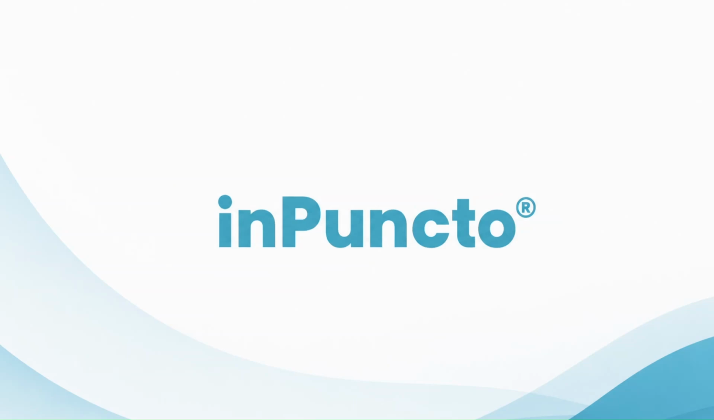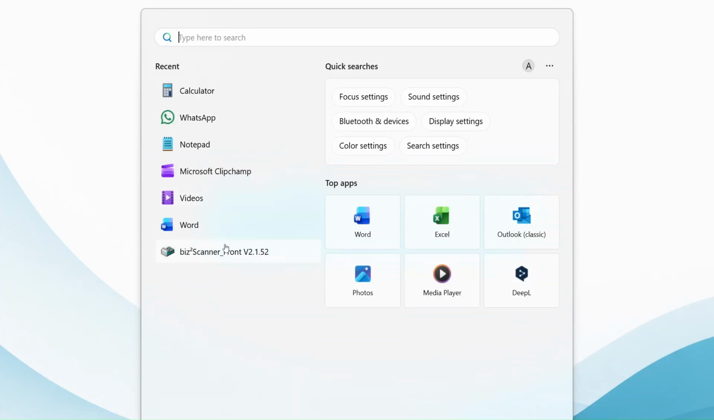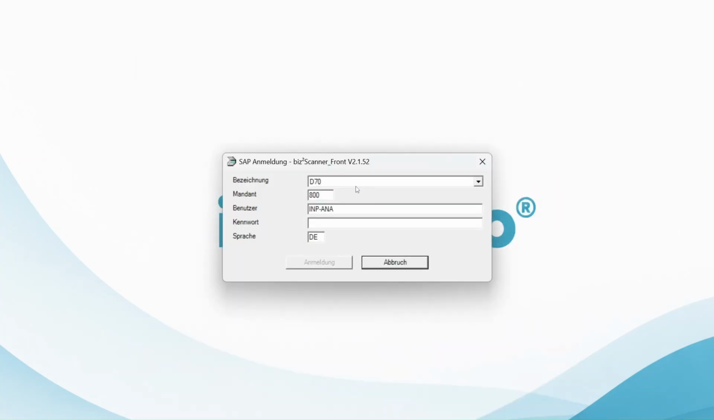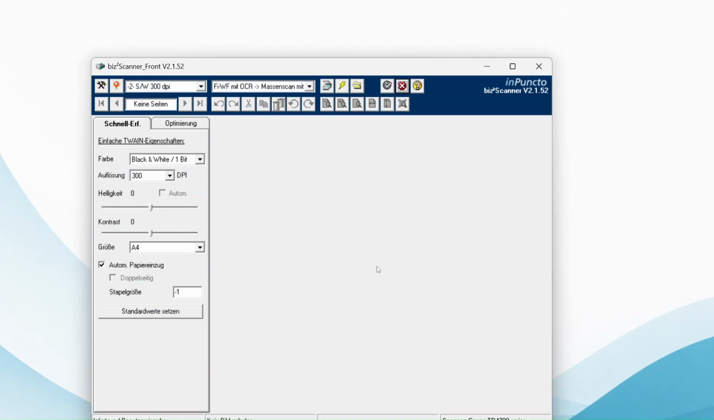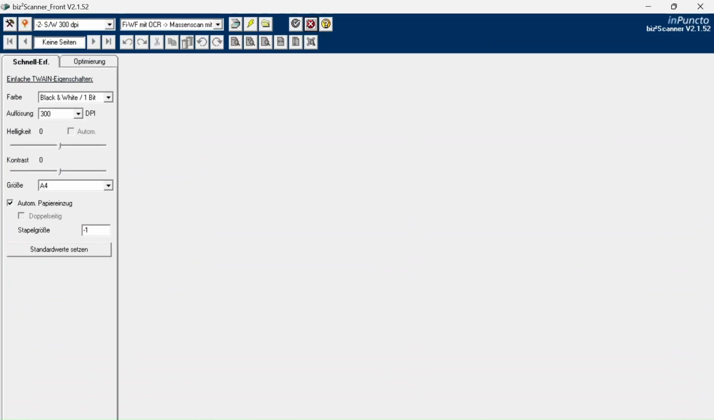One of the most efficient ways to achieve this is by using our solution biz²Scanner-Front. Let me open it. This solution is fully integrated with SAP. This means that user access and permissions are managed through standard SAP authorization. Now we are in the biz²Scanner-Front.